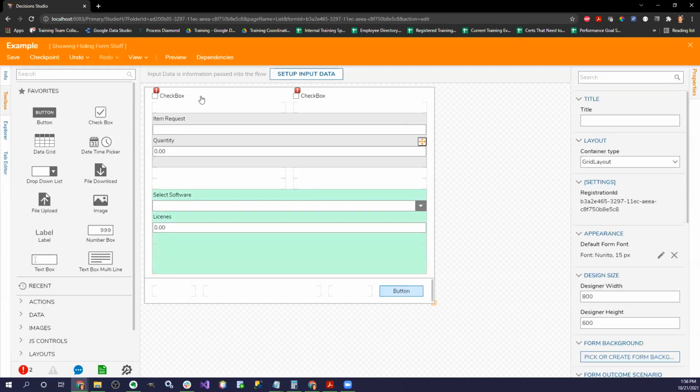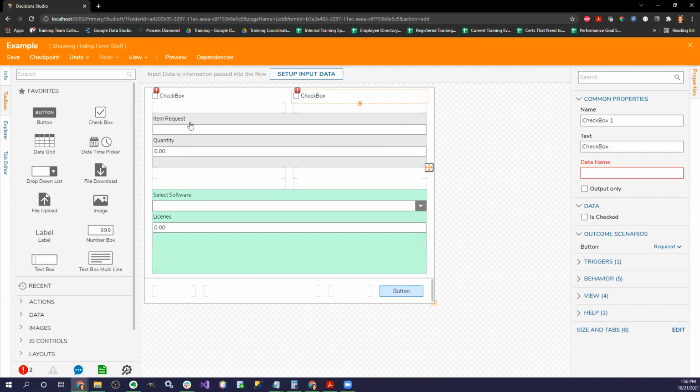Okay. So now what we can do is, based on these checkbox selections, I'm going to say hide one or the other. This one's going to be the general request. And what I'm going to do is set this to the general request checkbox right here. And then I can say that data name here is going to be general request checkbox. And then I'm going to do the same thing here, but this one's going to be the software. So it's going to be software checkbox. Text is going to be software checkbox and data name is going to be software. All right.